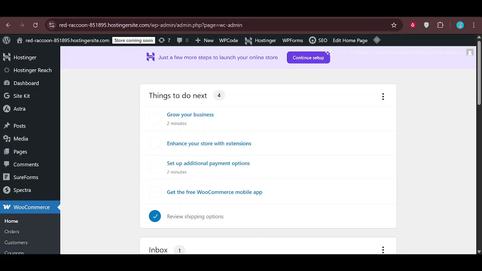In this video, you'll learn how to add a payment gateway in hosting your website builder using WooCommerce. By the end, you'll have one or more payment options connected so customers can actually pay you at checkout. First, make sure you're logged into your website dashboard and that WooCommerce is already installed and active.